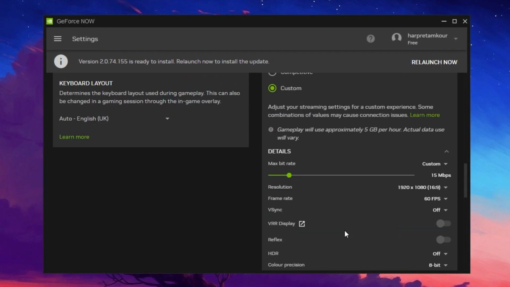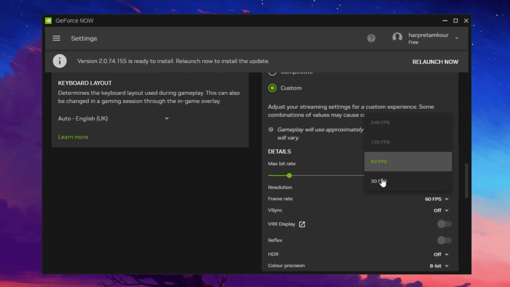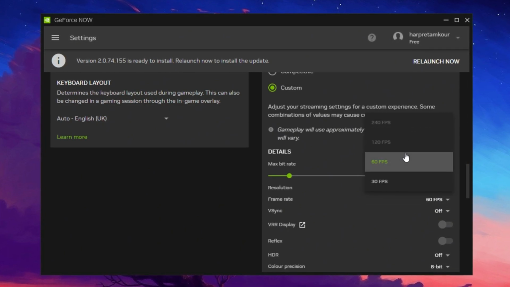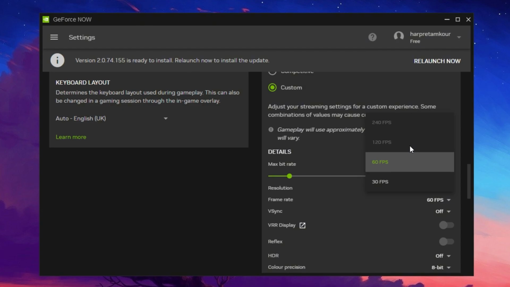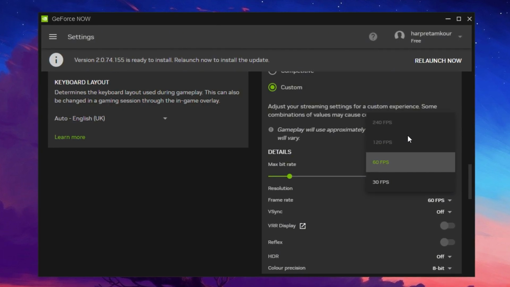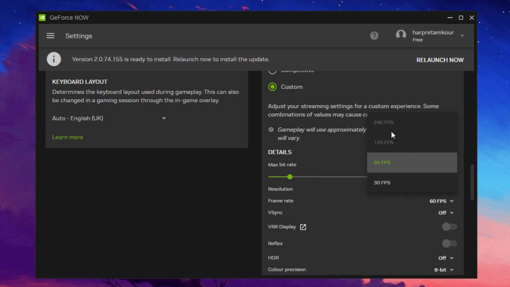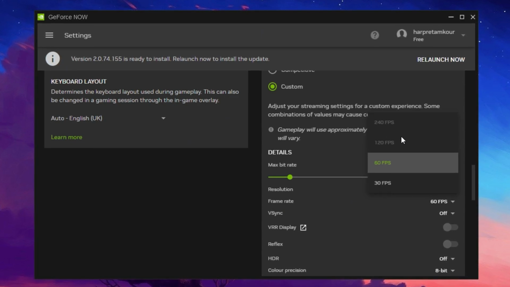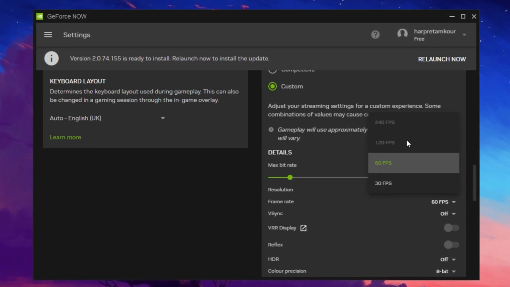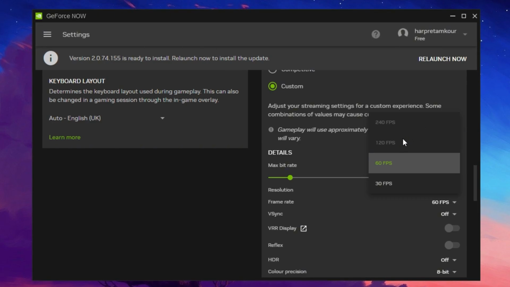Finally, match your frame cap to your display. If your monitor only runs at 60Hz, pushing 120fps won't help. It might actually make things worse. Set your FPS limit to either match or slightly under your monitor's refresh rate for smooth frame pacing. For Ultimate users with 240Hz displays, go all in. Just make sure your internet and device can handle the load.